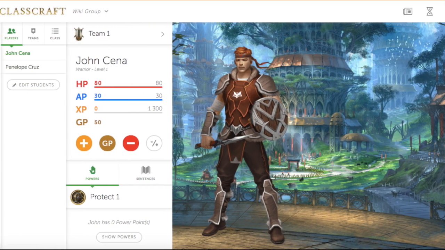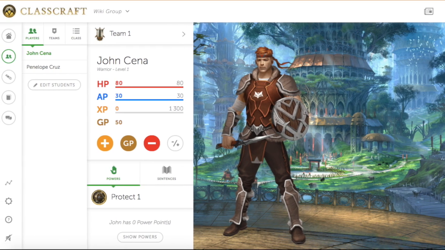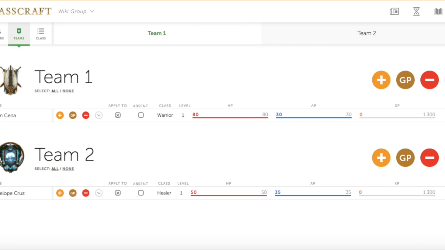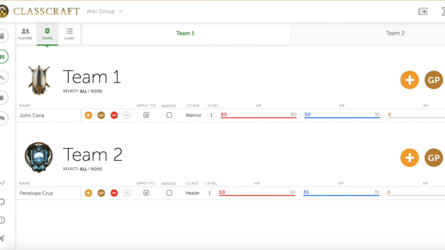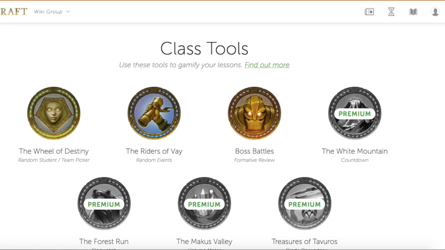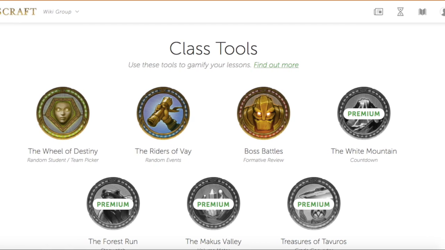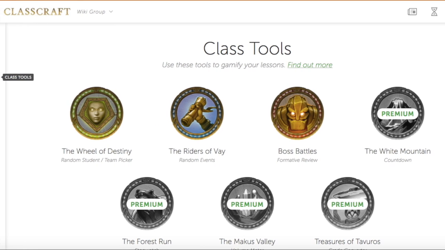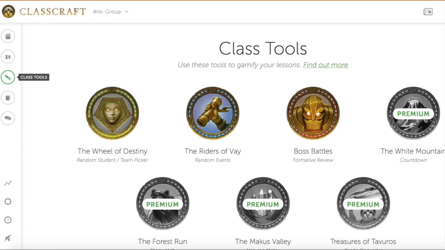You may also click on Teams to see the stats of each team. And clicking on Class displays the stats for each student. There are 3 different class tools that can be accessed to pick a student or team to answer a question, to give the entire class a daily instruction, or to give the class a formative review.